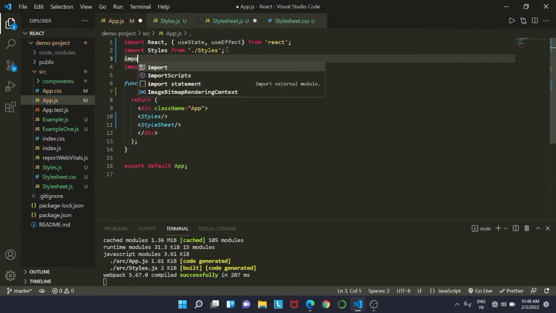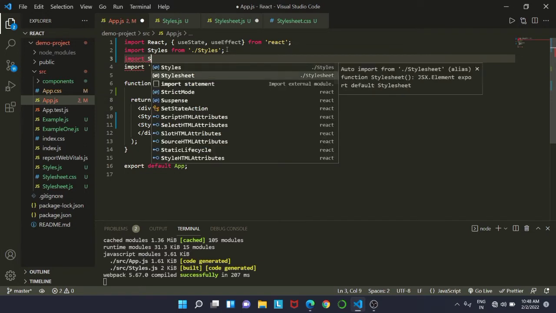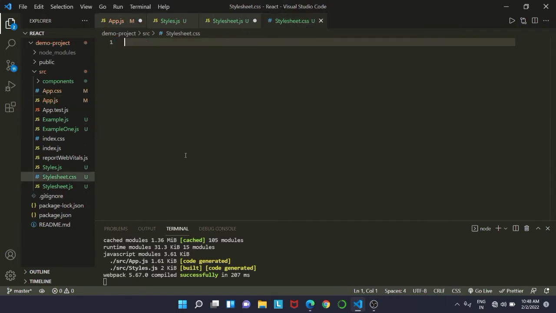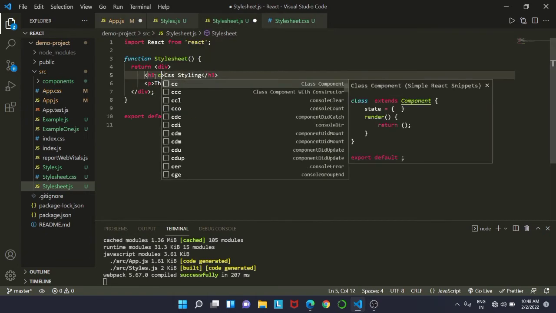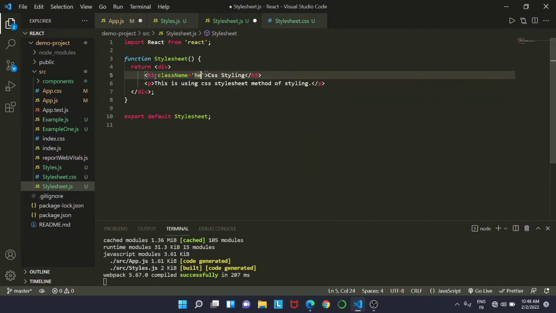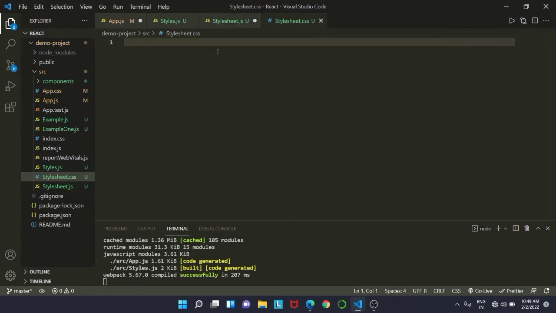Also we will import it at the top, and then we will style it into stylesheet.css. Here we will create class name and then add styling to it. So let us go ahead and add a class name to h1 and call it heading. We use class name here because class is a reserved keyword in JSX. So instead of class, we use class name.